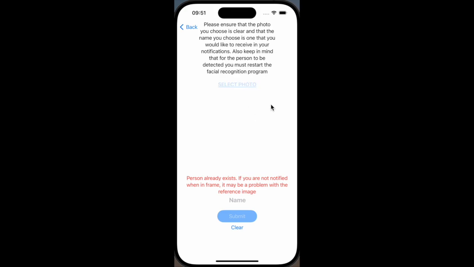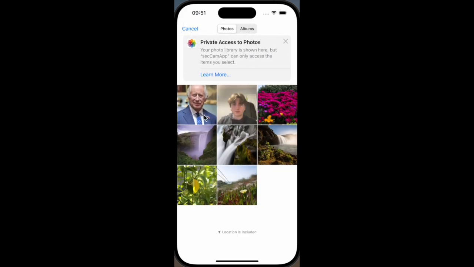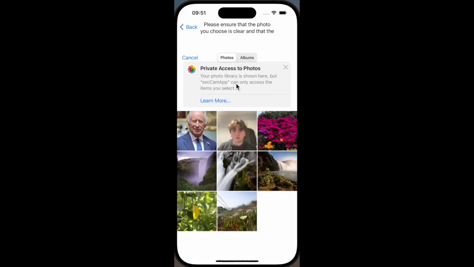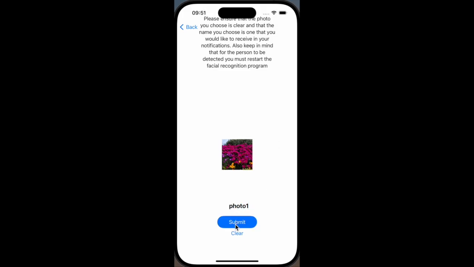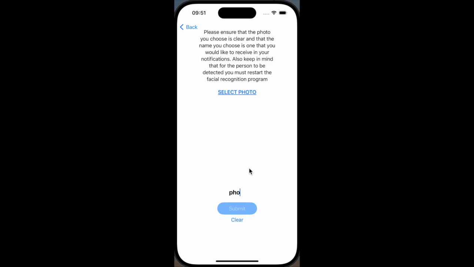As I go to select a photo, you'll see that a photo library shows up. There's no videos in this. As I press cancel, I can dismiss it. If I enter the name photo1 into the database, because it is unique, it will allow me to upload the photo.